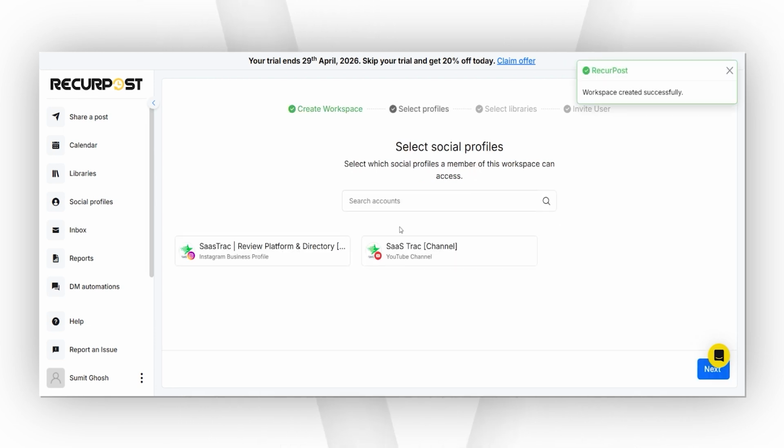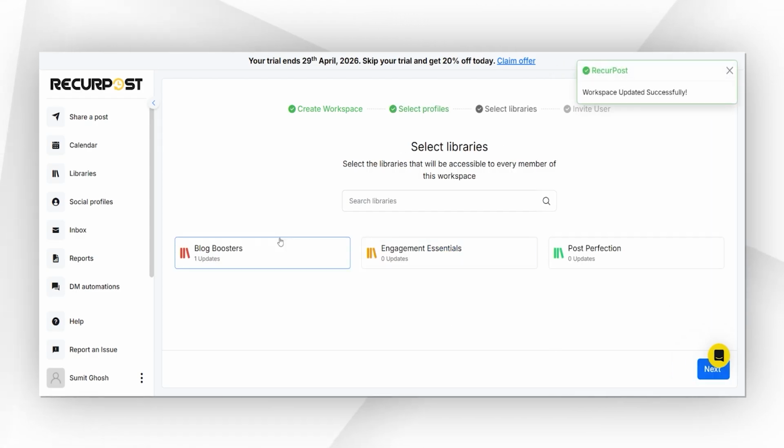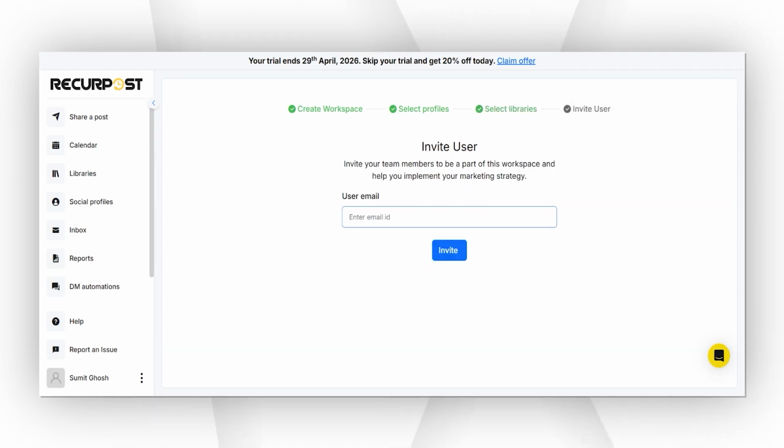Next, you'll select which social profiles belong to this specific workspace. This ensures your team only sees the accounts they are authorized to manage. You can also assign specific Evergreen libraries. This means your product launch library stays with your marketing team, while customer testimonials can be managed by your support team. Now for the real power play, team collaboration.